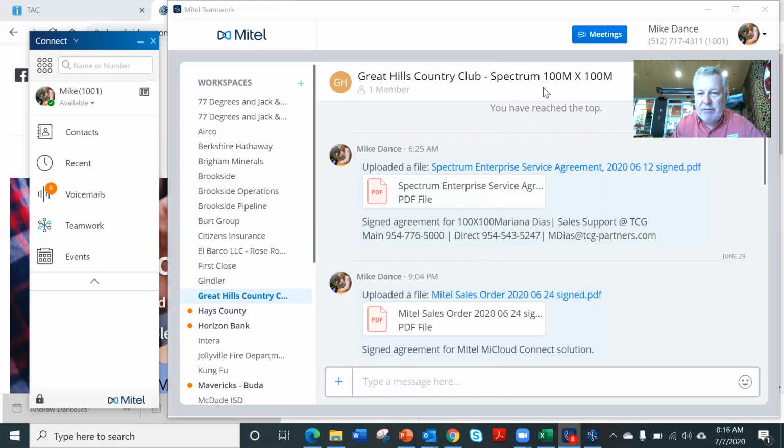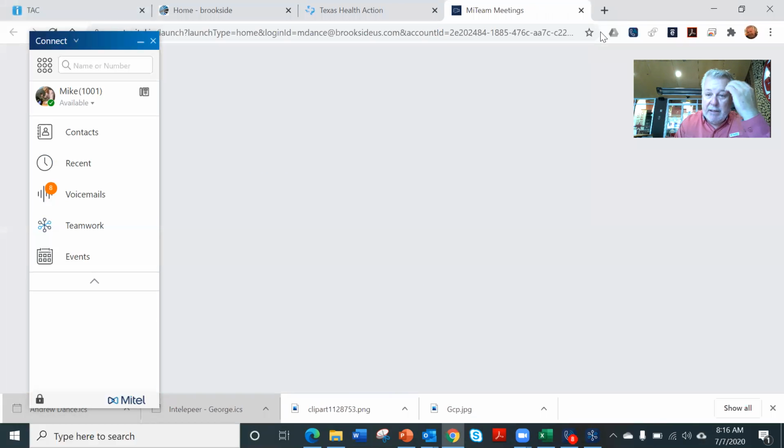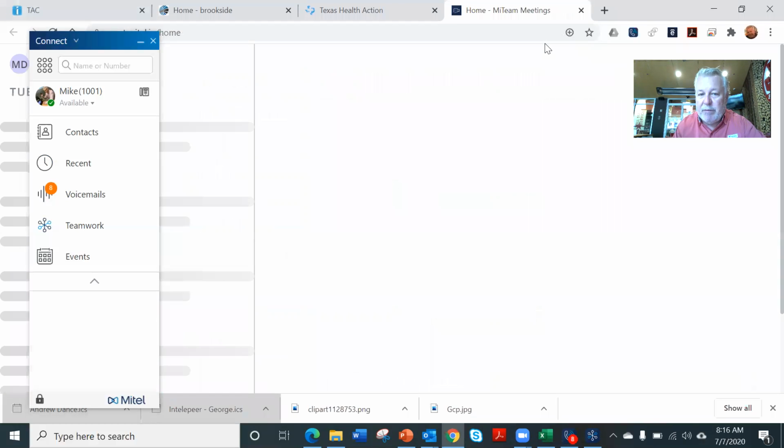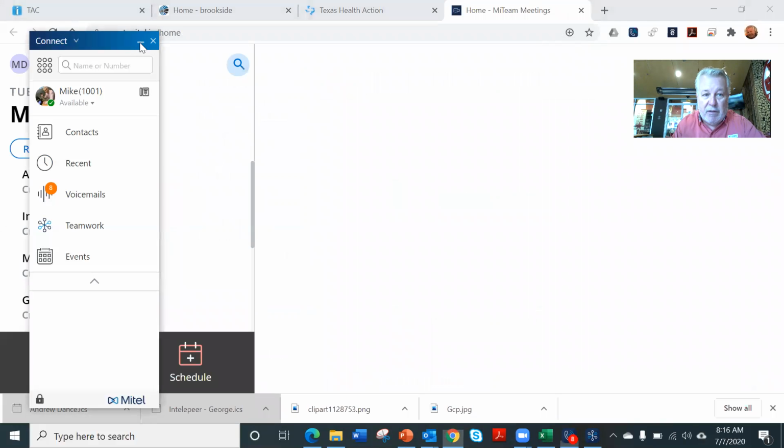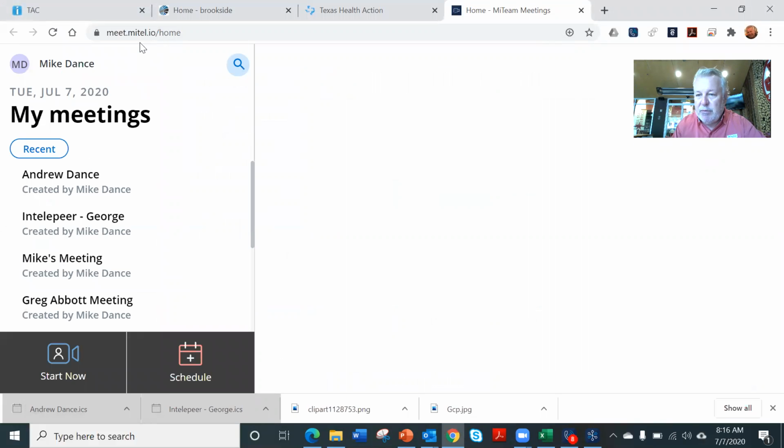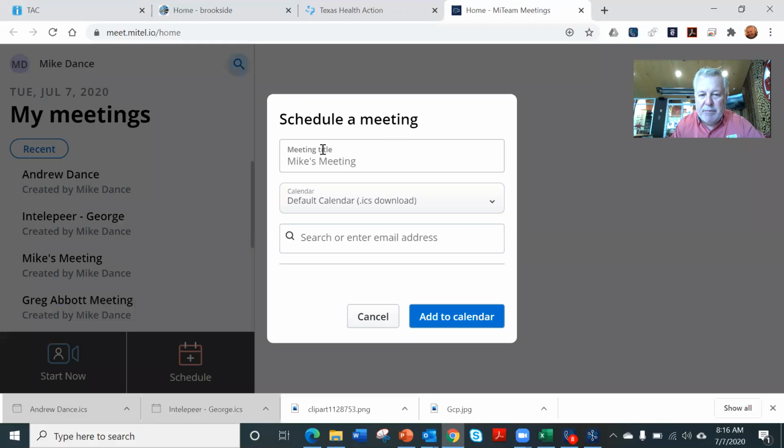What you see here that's also great is you've got this button up here that you can push called Meetings. When you push the Meetings button, it opens up basically a web conference, video conferencing. It's very similar to what you have with Zoom. So you come down here and you can see there's Mike's meeting. There's a meeting with Greg Abbott, Andrew Dance. If you want to start a meeting, all you do is hit Schedule. Schedule comes up. You put the name of the meeting here.